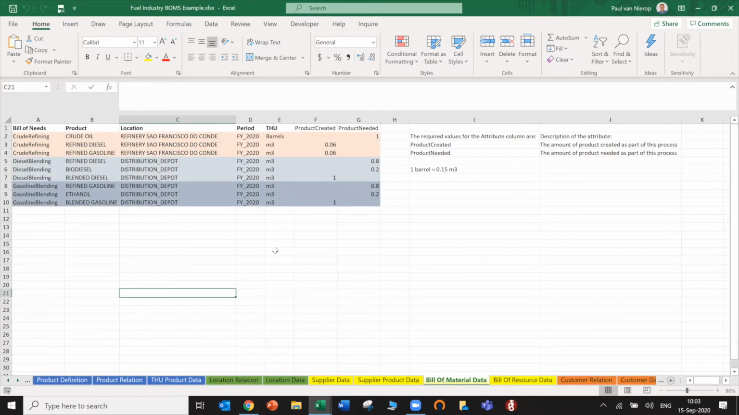Another good example is if you're in the fuel industry and you want to model crude oil coming into a refinery, and that crude oil is converted into diesel and gasoline. So for example, in this bill of materials, we're saying 1 barrel of crude oil, which is equivalent to 0.15 cubic meters, is converted into 0.06 cubic meters of refined diesel and 0.06 cubic meters of refined gasoline. So there's a yield loss there as well. We're using different units of measure to configure this bill of materials. So that's just another example of a use case.